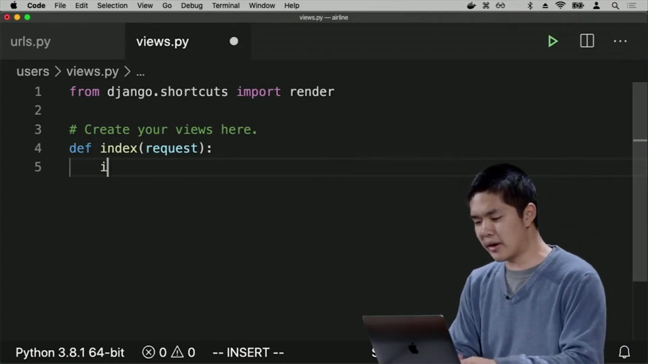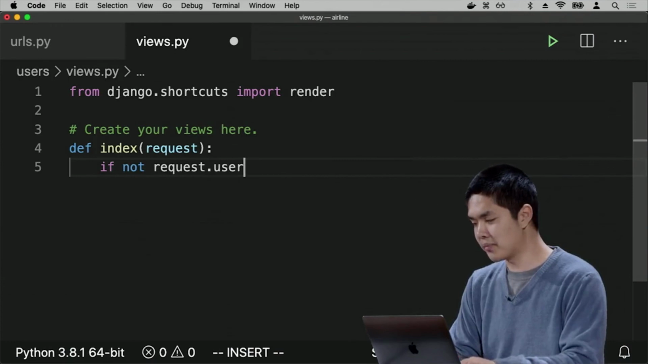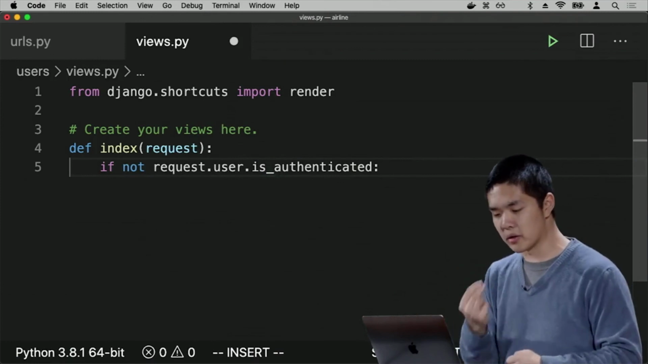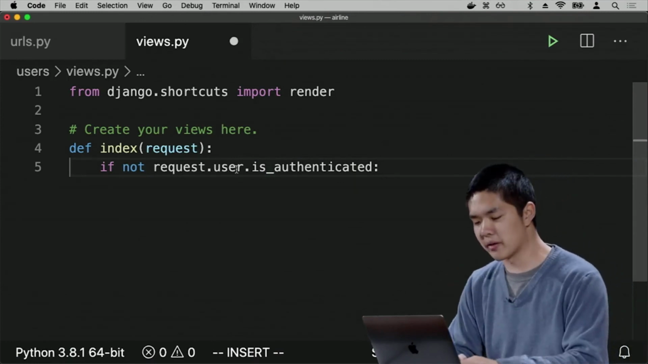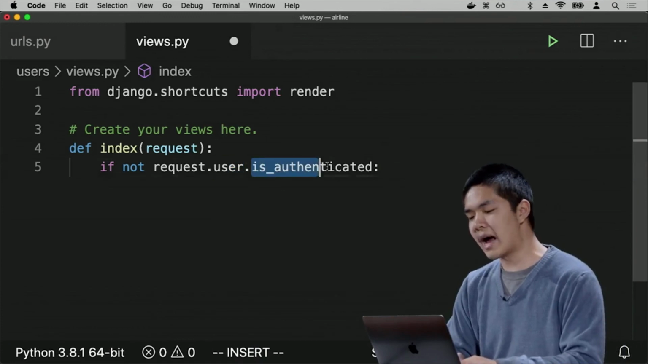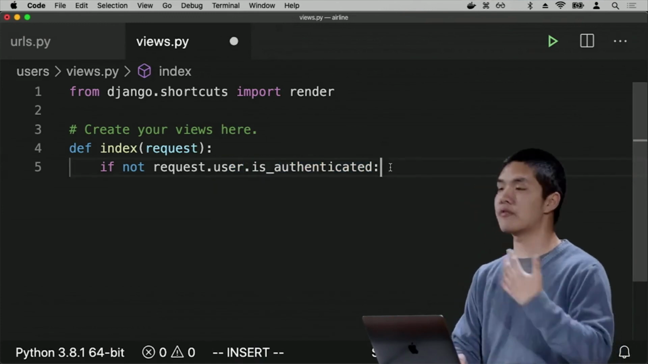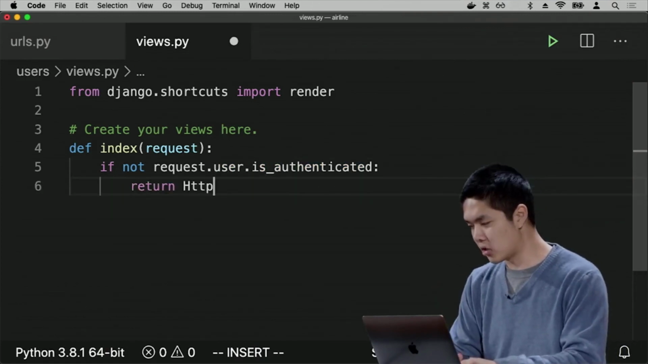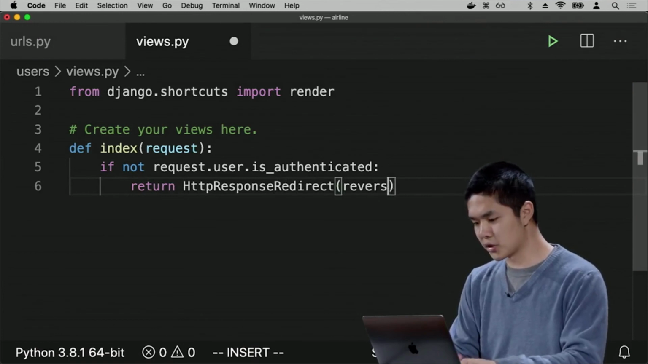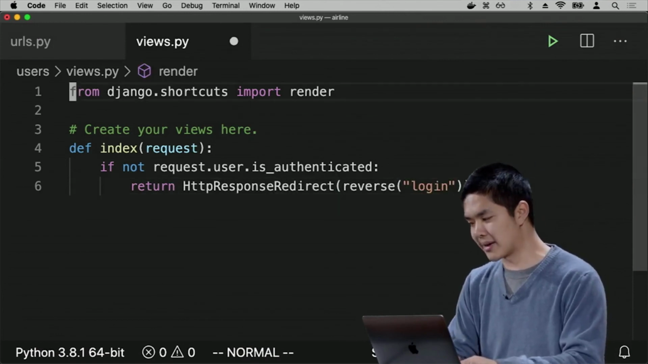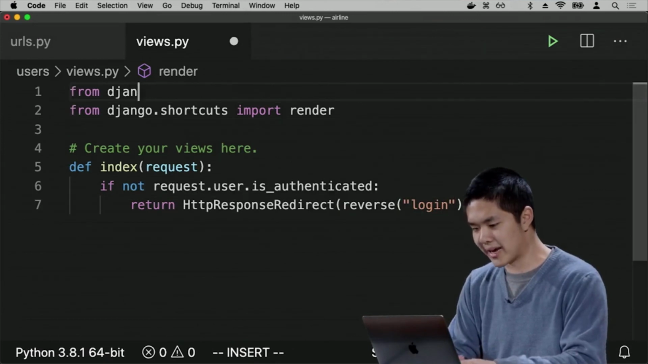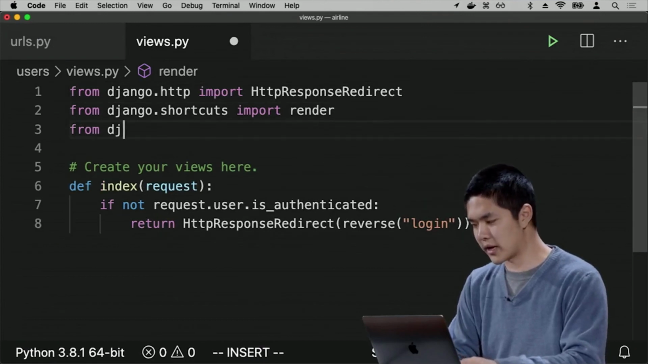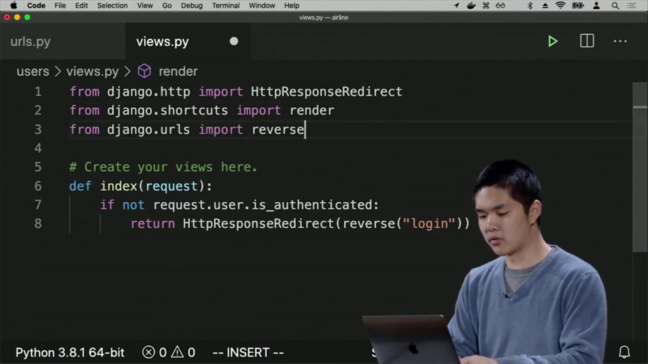How would we even find that out, and what do we do in that situation? Well, let's say if not request.user.is_authenticated. The request object that gets passed in as part of the request to every user in Django automatically has a user attribute associated with it. And that user object has an is_authenticated attribute that tells us if the user is signed in or not. If they're not signed in, we'll go ahead and HttpResponseRedirect them to the login view. And in order to make this work, I'm going to need to, from django.http, import HttpResponseRedirect. And likewise, from django.urls, let's go ahead and import reverse as well.